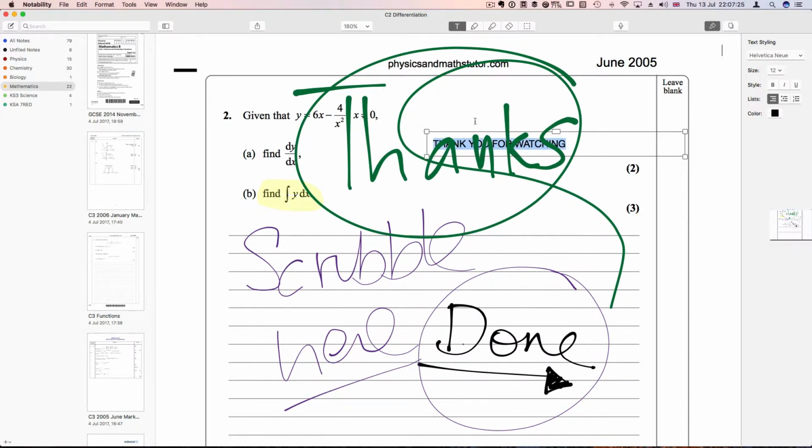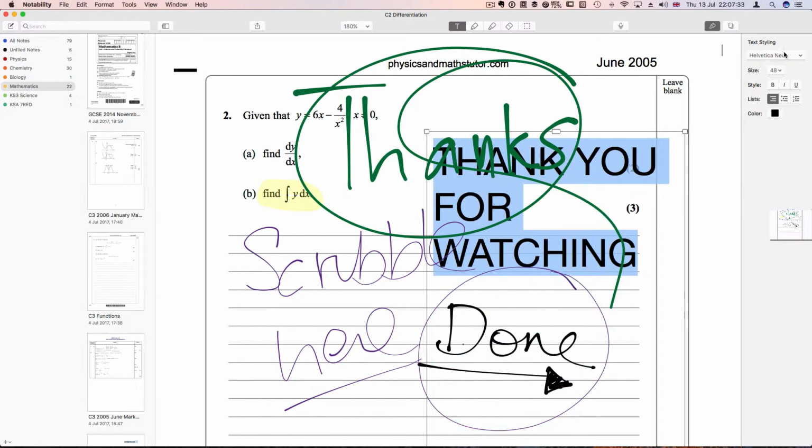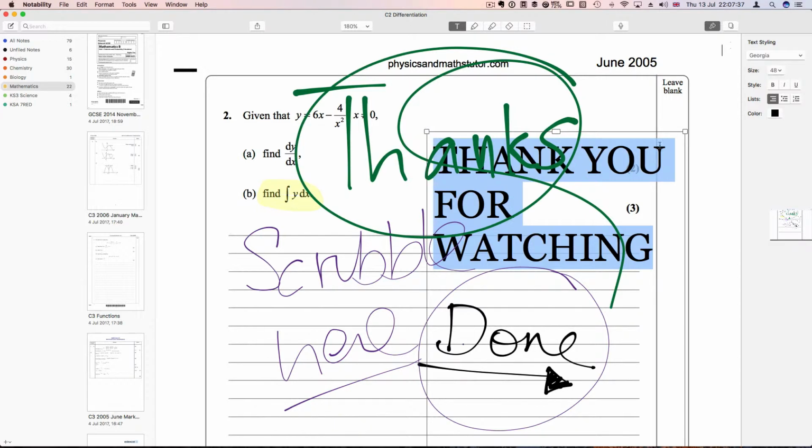I can make the font size bigger. That's a 12. I can make it 96. I can make it 48. I can change that to Georgia. What else can I do? Change the color to maybe red.